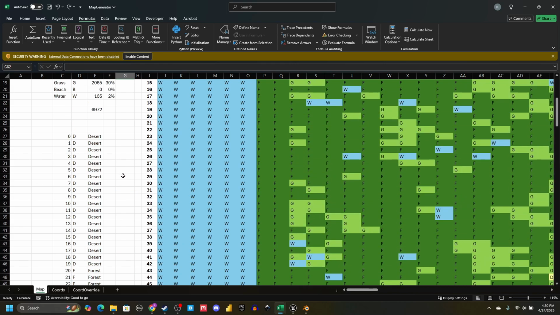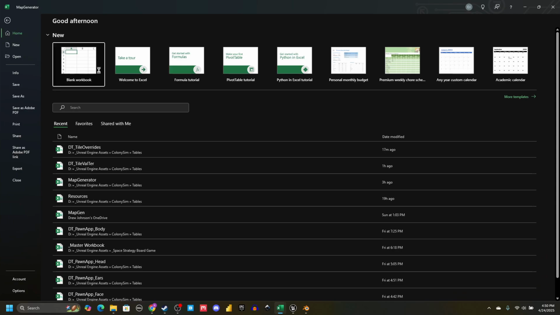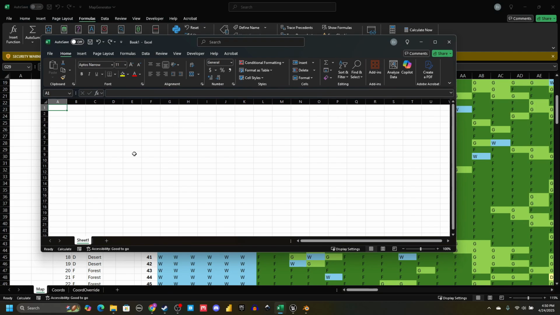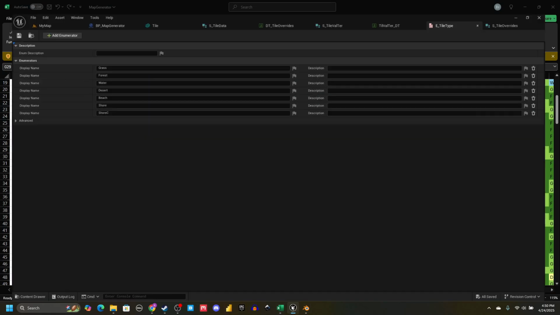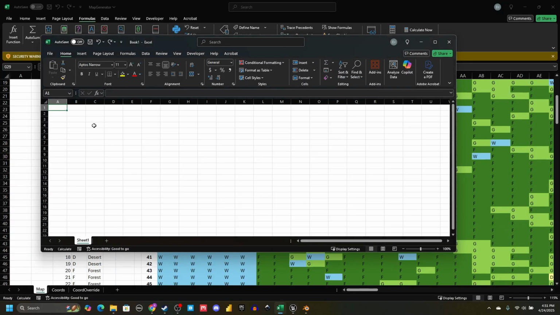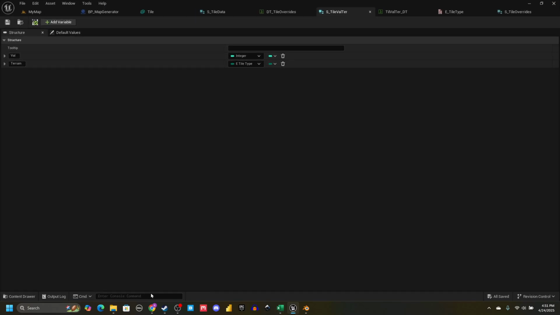So how do we actually get this into Unreal Engine? The easiest way to create a CSV is just to create an Excel sheet. This is pretty important in here. So let's go back to Unreal Engine and go to our structure. We're starting with this tile, val, terrain. We have val, V-A-L, and terrain, T-E-R-R-A-I-N. So the headers for your columns need to be exact matches to this.